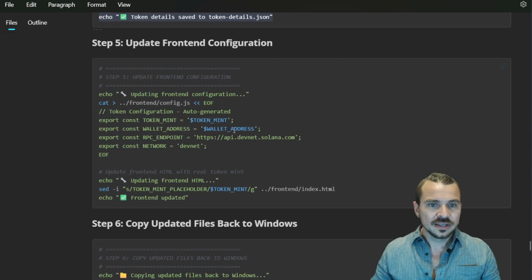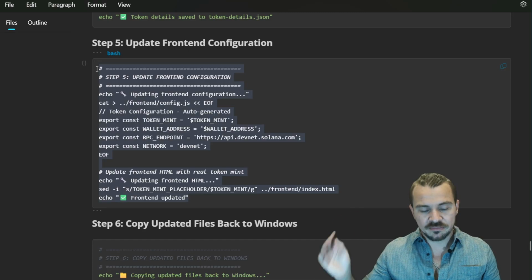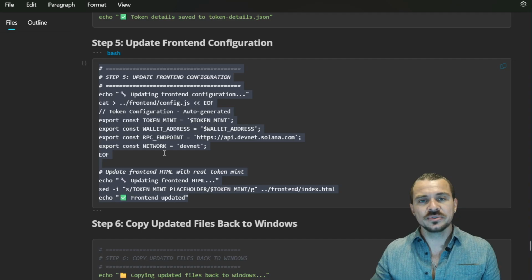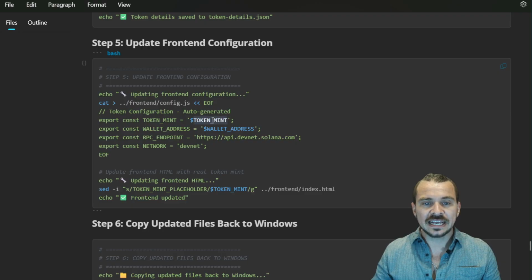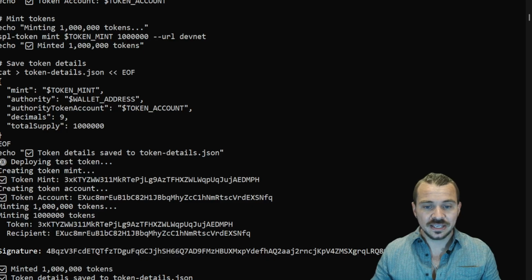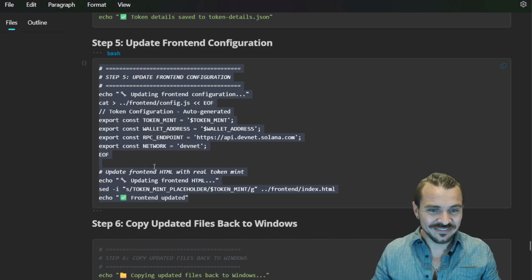We're almost done. The final thing is I'm going to update the front end so that my application that I'm going to use to show you this token actually works. And you could do this manually in VS Code, but I'm just going to do it in WSL because WSL already has the token mint address and the wallet address. And so it's just going to be easier since all that's already saved as a variable in Linux. Oh my god, this copy paste is annoying me.